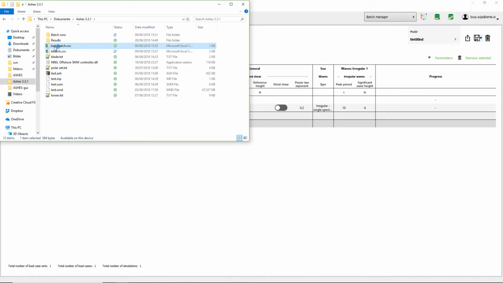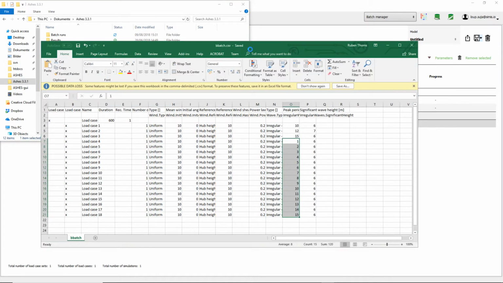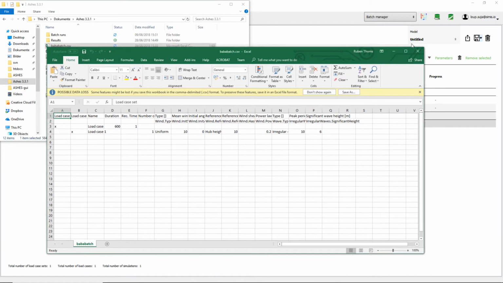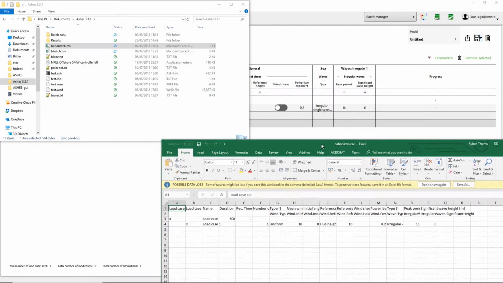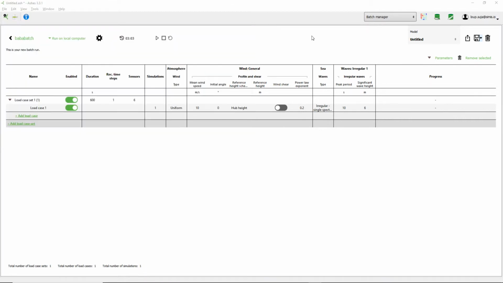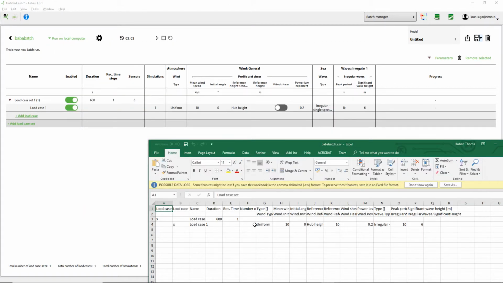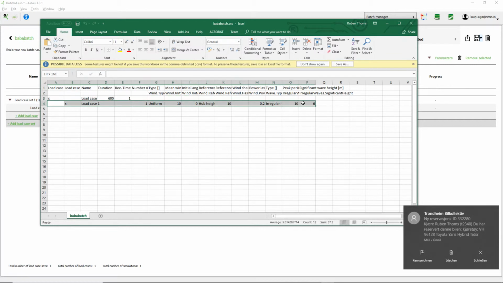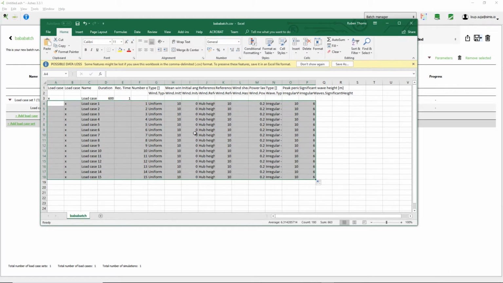So if I open this here, that's the one that I just created. I'm going to close this one. If I open this, what you see here is exactly the same thing as what you have in Ashes, basically. So wind, uniform, 10 meters, and so on and so on. So in order not to have to enter these things manually, what I can do here is select all this, and now I can change these things automatically, right?